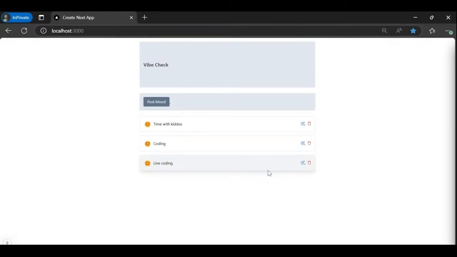So this is a simple beginner-friendly CRUD application using the latest version of Next.js, which is Next.js 15, Mongoose, and MongoDB. And we're also using TypeScript and a little bit of Tailwind CSS for some simple styling. So with that said, and without further ado, let's go ahead and jump in and get started.